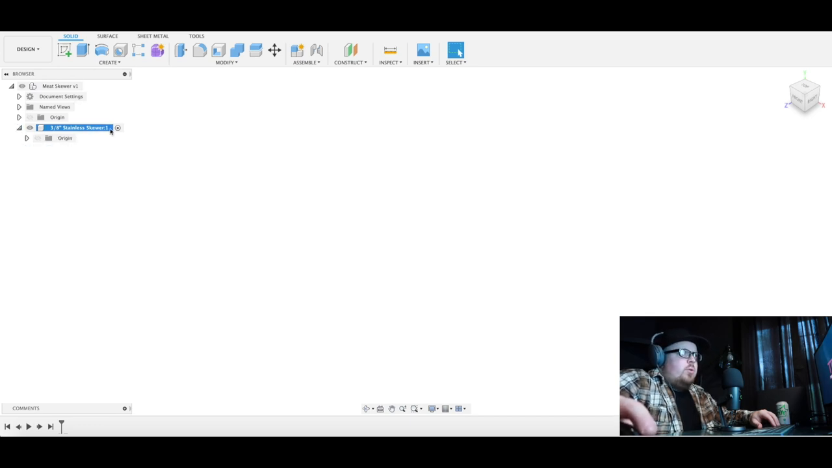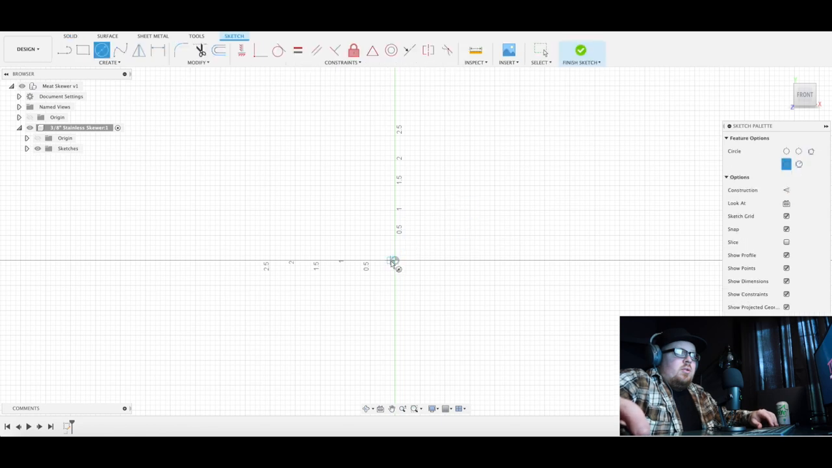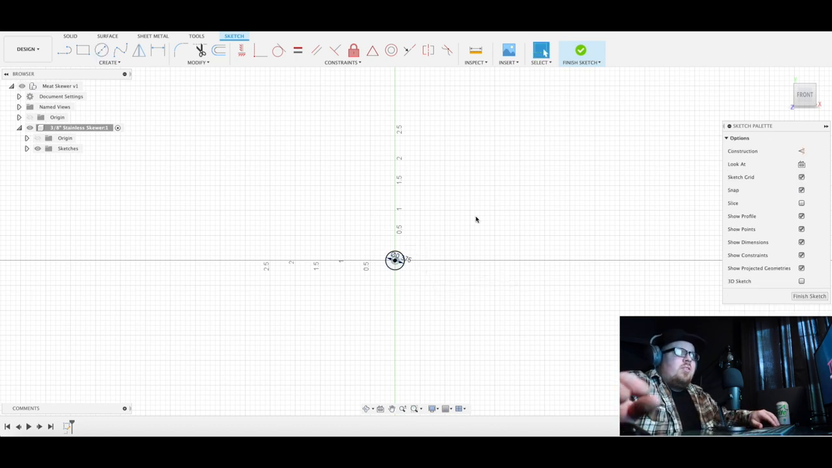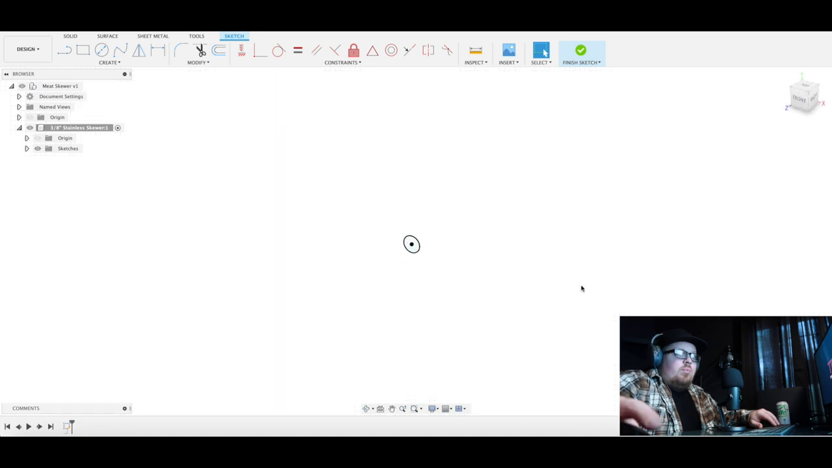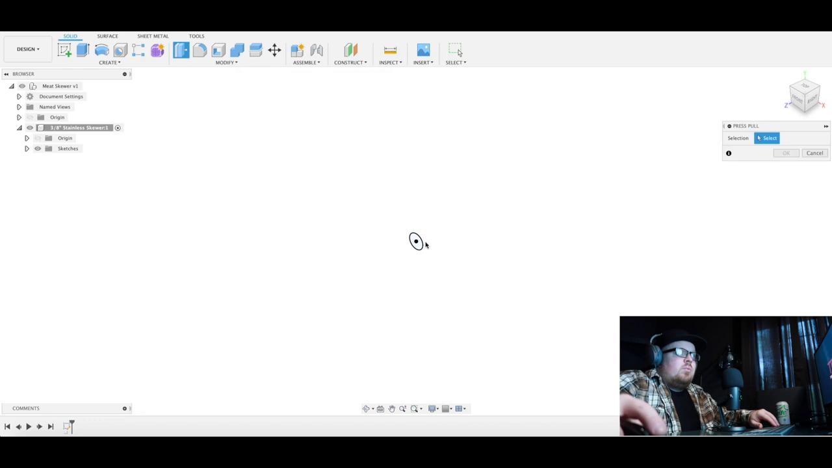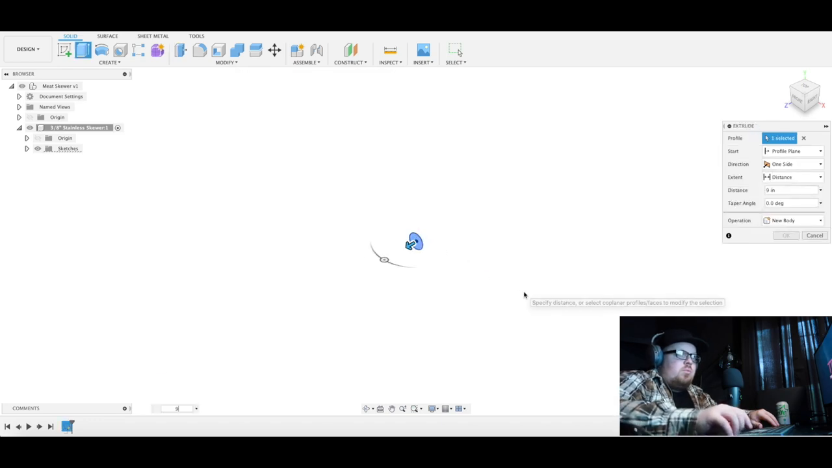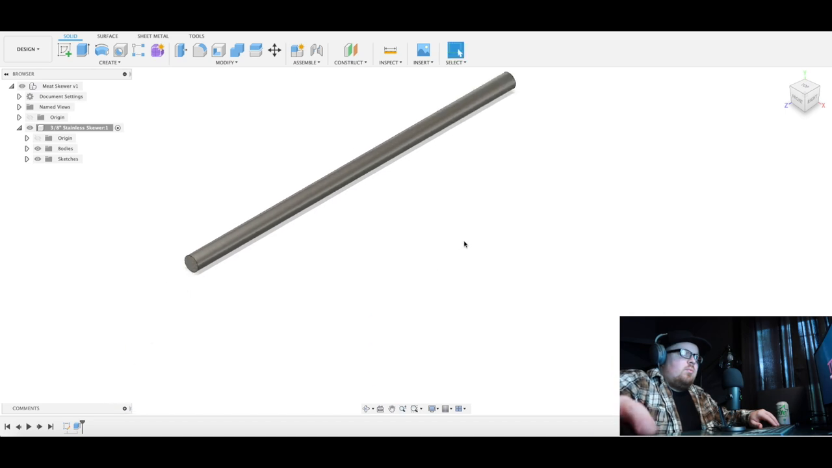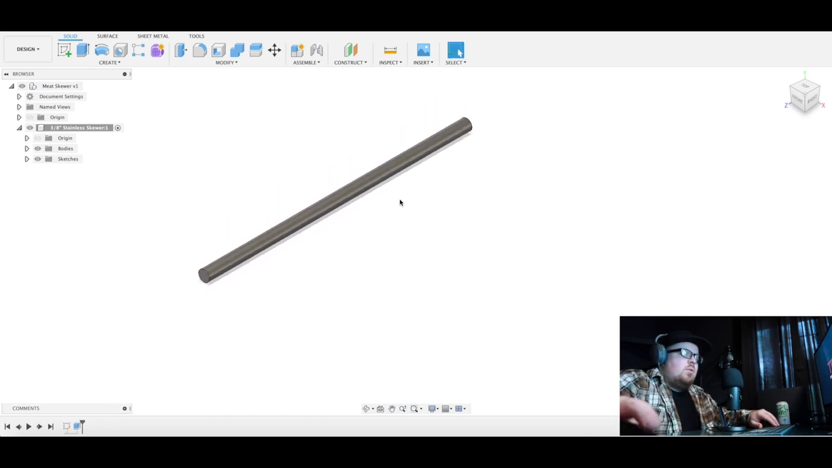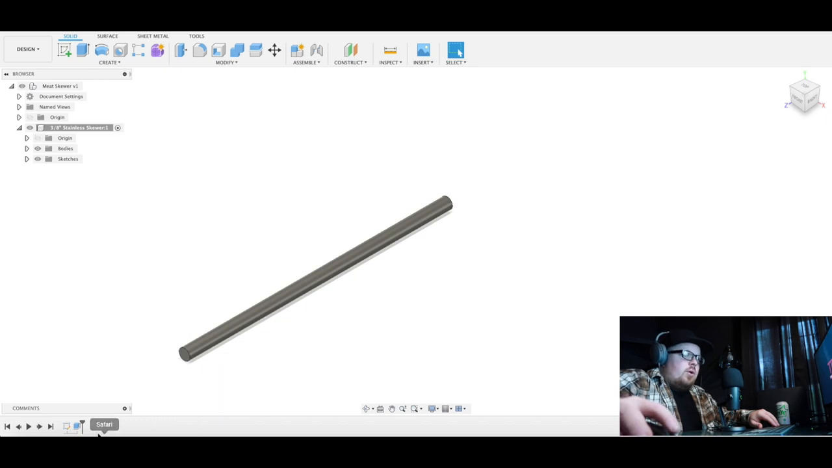So now that we've created a new component and activated it, we're going to start by creating a sketch here. We're just going to machine the ends of this, so we're going to leave the OD 3/8, so 0.375. And I want this to be about, we'll make this probably 9 inches long. And we'll go a little longer. We'll go 12 on that.